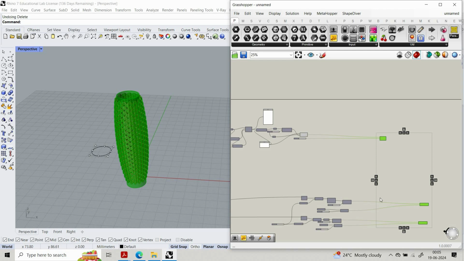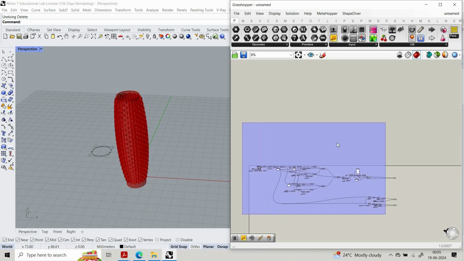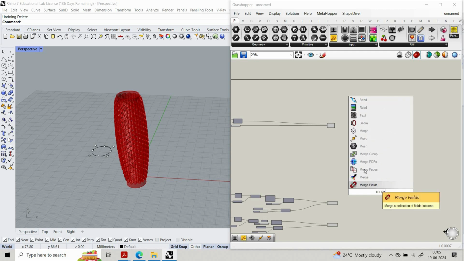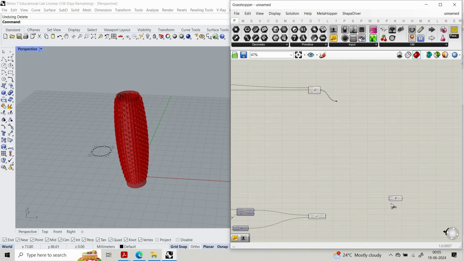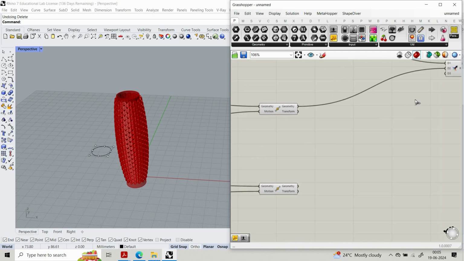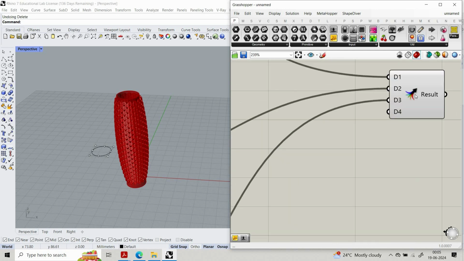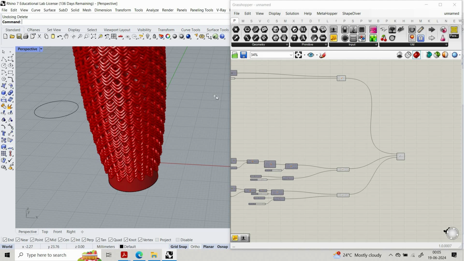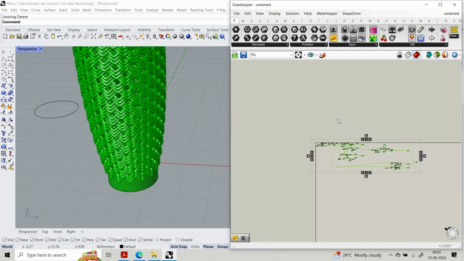So let's just connect it here. Let's turn this off. If you want, just merge it. It's up to you. And then bake it, or you can bake it separately. It's up to you. Bake. As I said, it takes some time. So now let's hide everything.